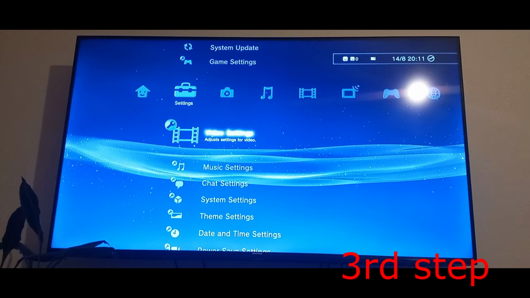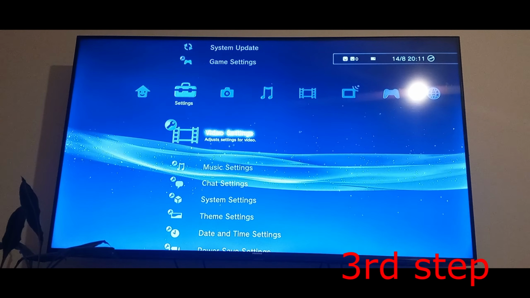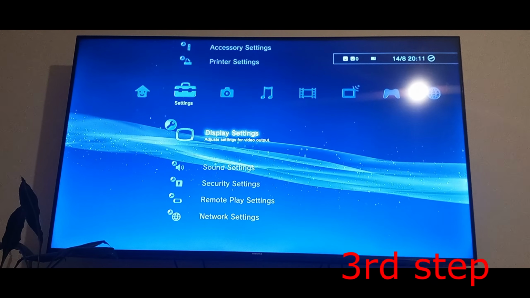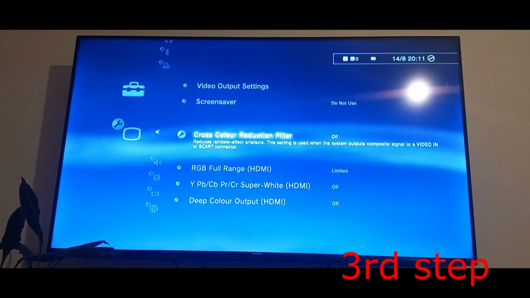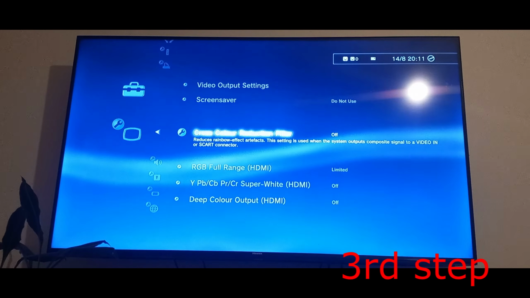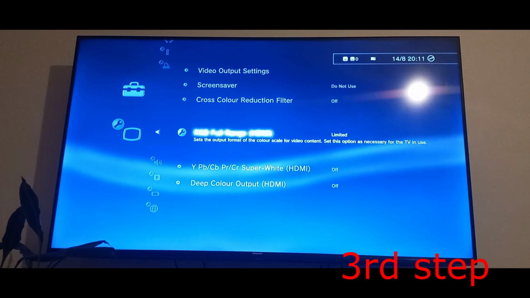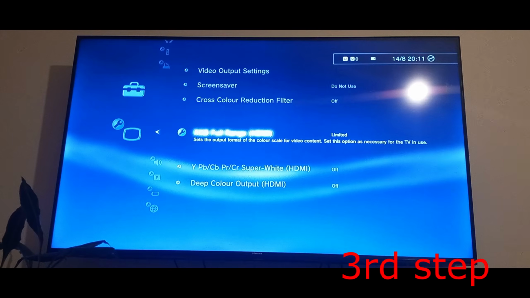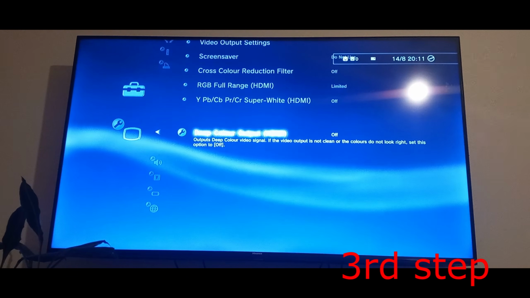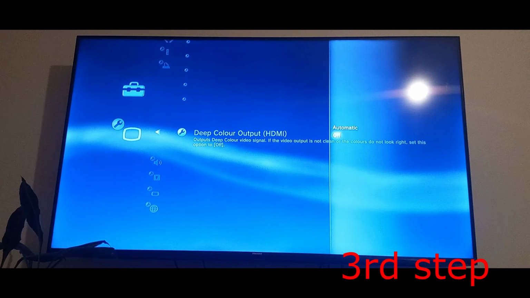Now we're going to scroll down till we find display settings. Here it is. You want to click on this, display settings. Make sure that your cross color reduction filter has been set to off. Make sure that you have RGB full range on limited. Make sure that you have super white on off. Make sure that you have deep color output on off.